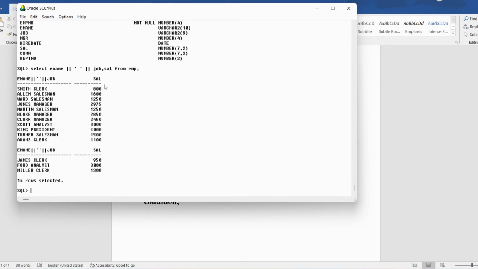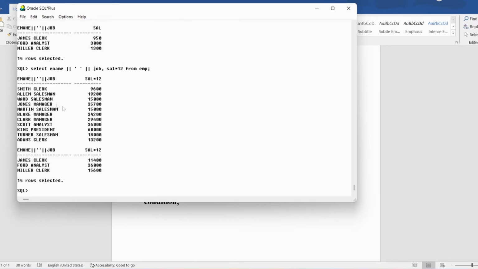Now instead of getting their monthly salary, you want to display the annual salary. Then you can write select name, whatever the expression we have given, let me provide it again, comma, SAL into 12 from EMP table. Now you can see name, the expression, job, and instead of monthly salary we got annual salary.